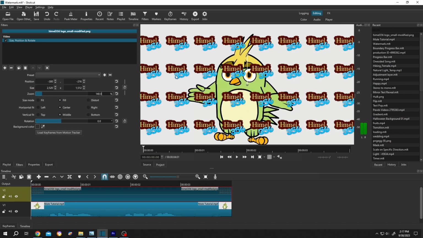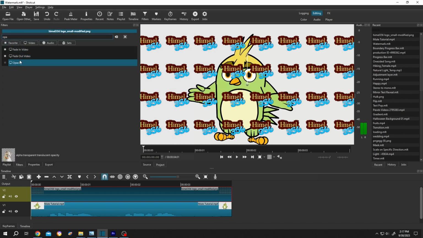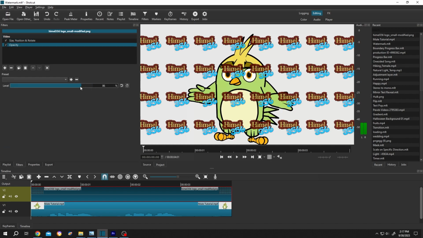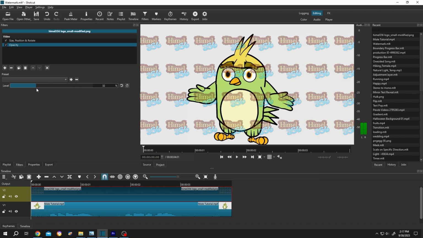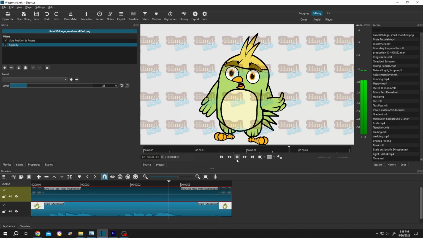Then to make it semi-transparent, click on the plus icon again, search for opacity. Select the opacity, reduce the level. And we are done. So guys, that's how easily we can apply watermark in Shotcut.